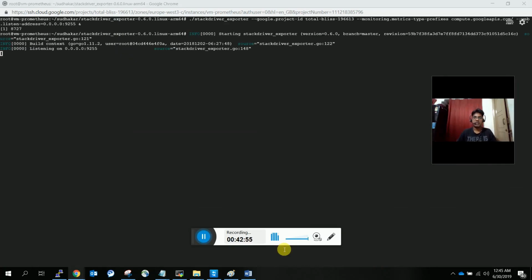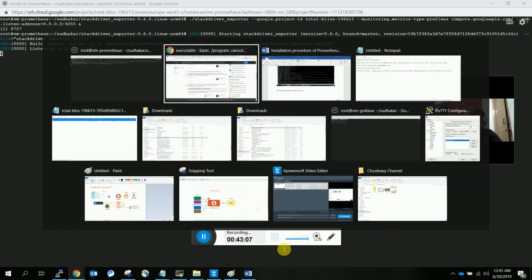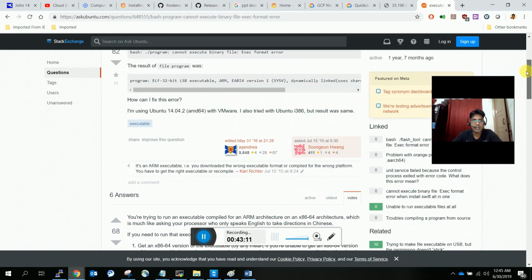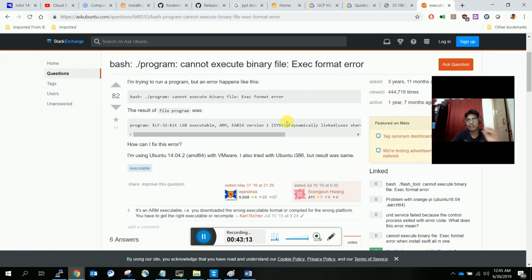Hello friends. Yeah, there was an issue here and I took a little long time to troubleshoot, and now I think the issue has been solved. The issue was it was not allowing me to run the command, because when I try to run the binary file, it throws an error called cannot execute binary file, exec format error.